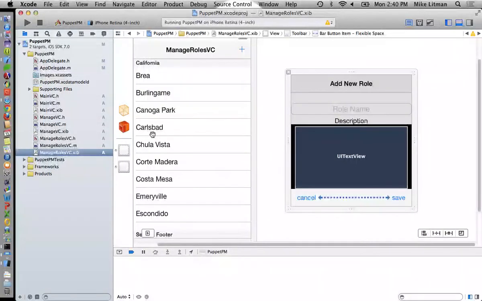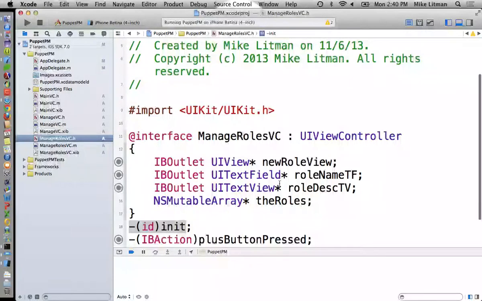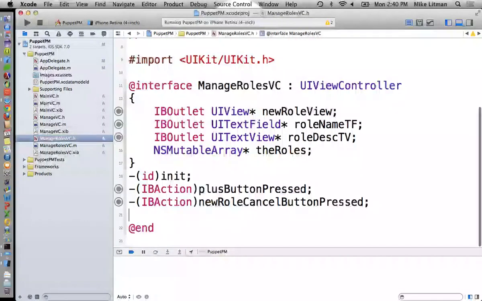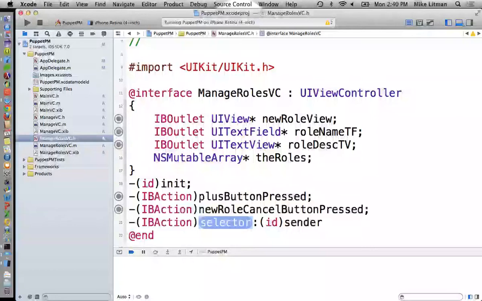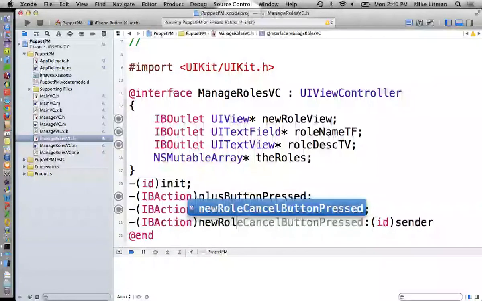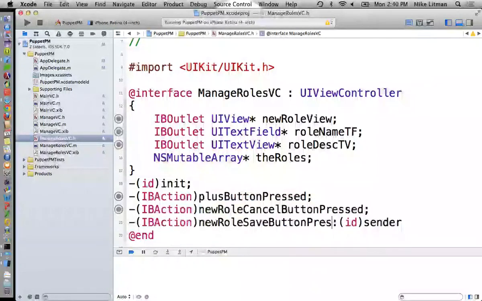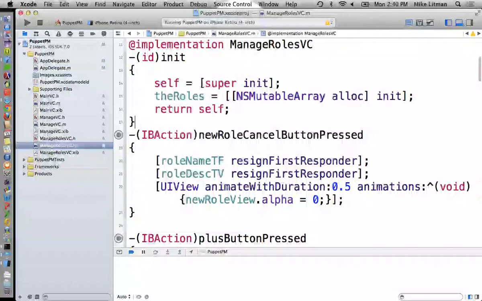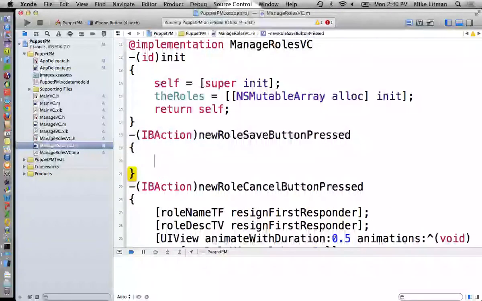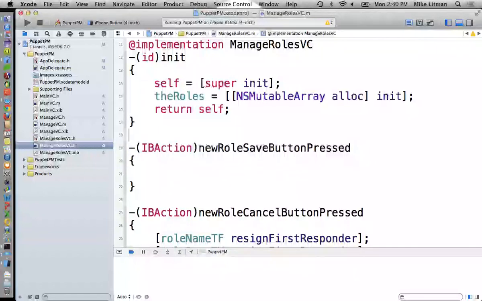Okay, so we're going to go back to the .h file, and we're going to prototype an IBAction. We're going to create an IBAction called newRoleSaveButtonPressed. And again, we're using these verbose names because we may have a different save button on this page or something like that. We're not sure, but let's be explicit for right now. So we define the IBAction inside of the .h. We'll implement it inside the .m. So we'll just throw it right there. And right now we won't do anything in there.